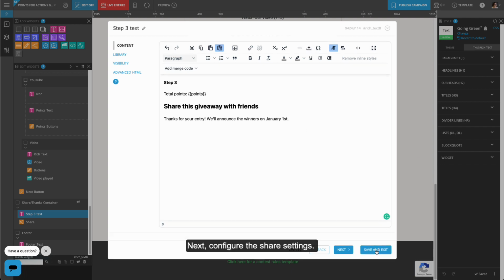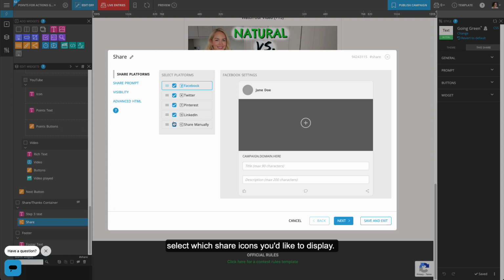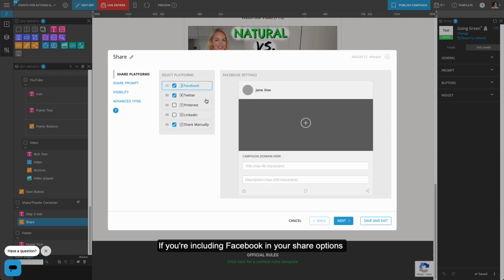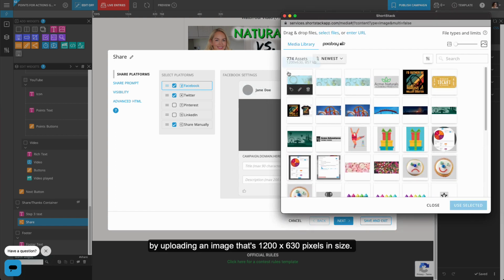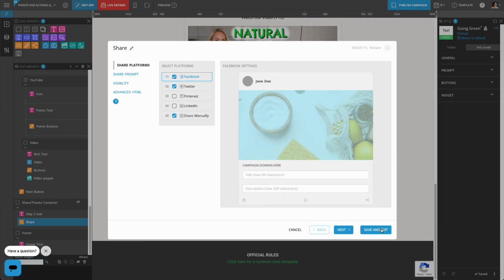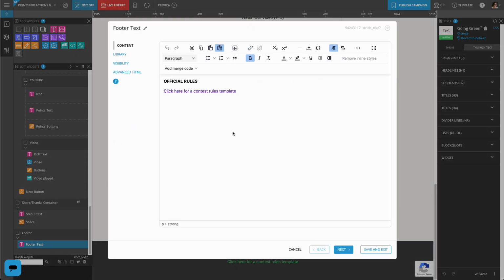Next, configure the share settings. In the Share widget, select which share icons you'd like to display. If you're including Facebook in your share options, configure how your share post will look on Facebook by uploading an image that's 1200 by 630 pixels in size. Lastly, add some official rules to this footer text rich text widget.